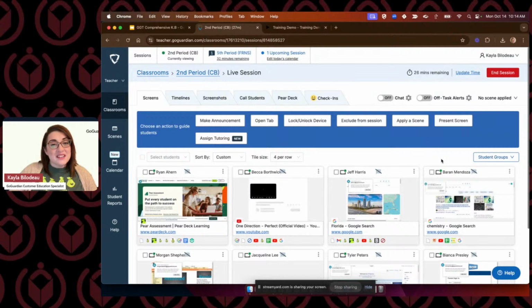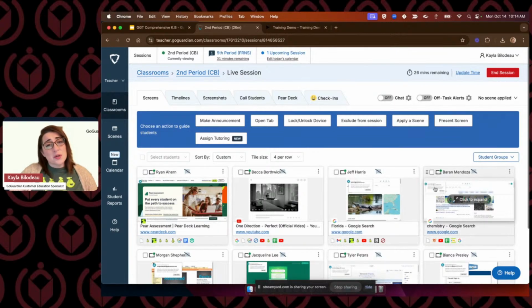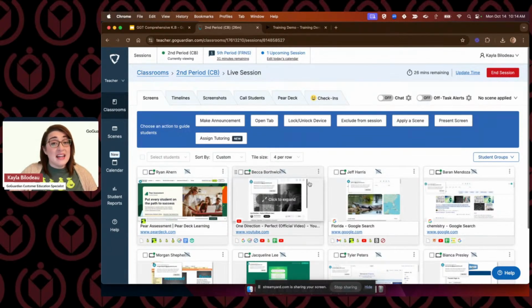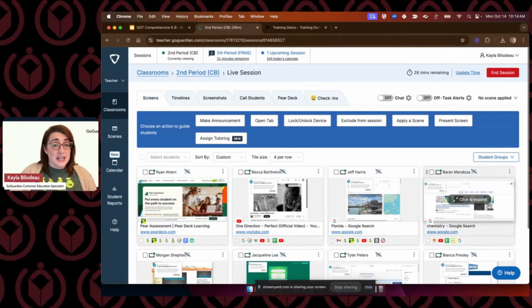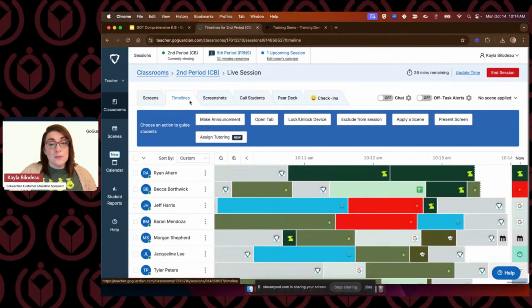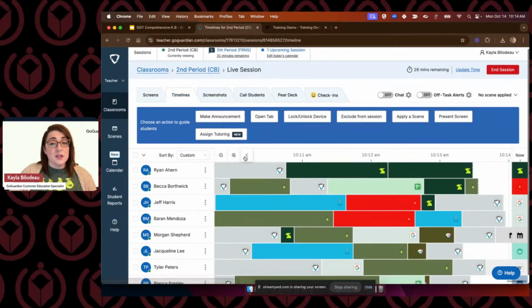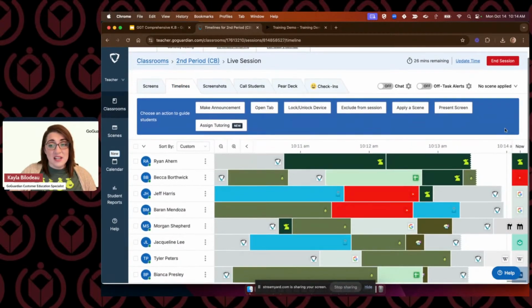Now, a couple of other things that I do want to show you here that you have access to in GoGuardian Teacher. For the majority of our time so far, we've been in our screens view here, this tab up in the top left. So we're seeing each student as a screen. But you also have a timeline view here as well. This is just another way for you to monitor student browsing activity.